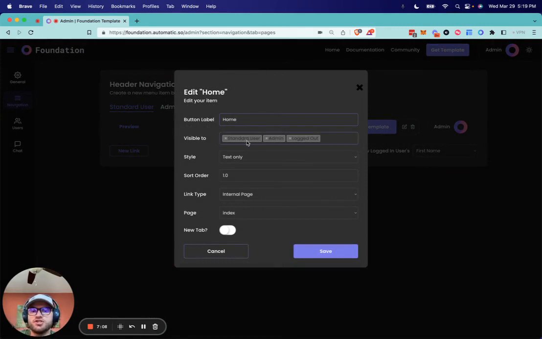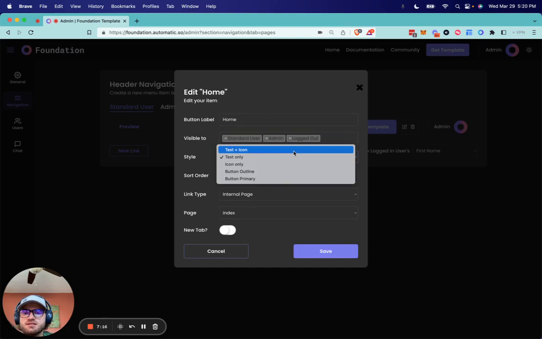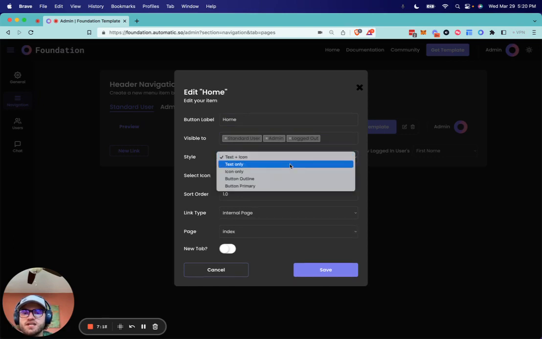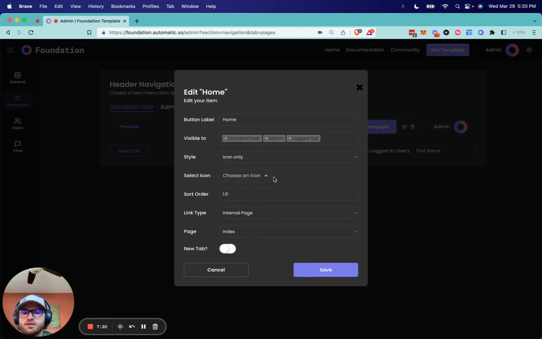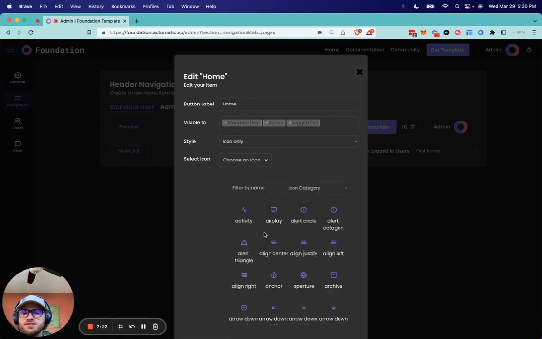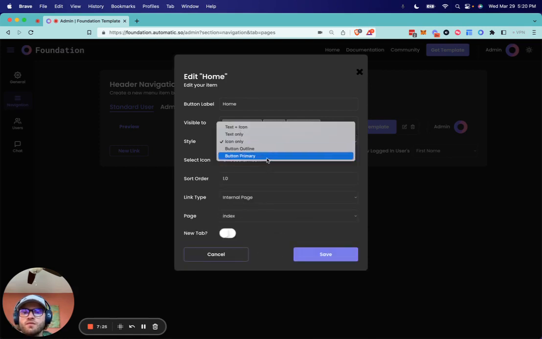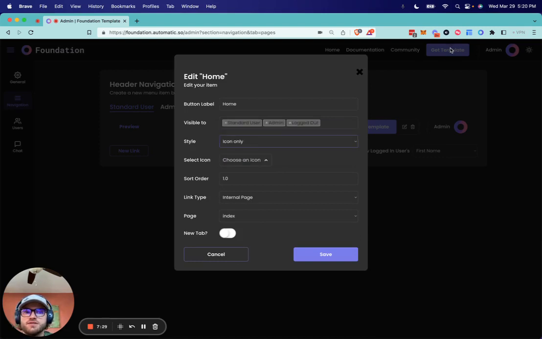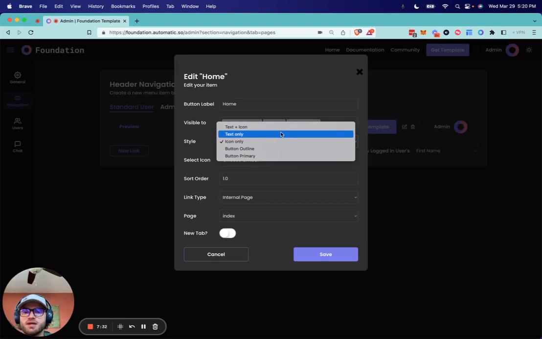You can determine which user types are able to see it, and if it should be available to logged out users. And then you can determine if it is a text and icon, text only, icon only, and you can select your icon here. You can also do a button outline or a button primary. So this get template is an example of the primary button. So I'll change that back to text only.